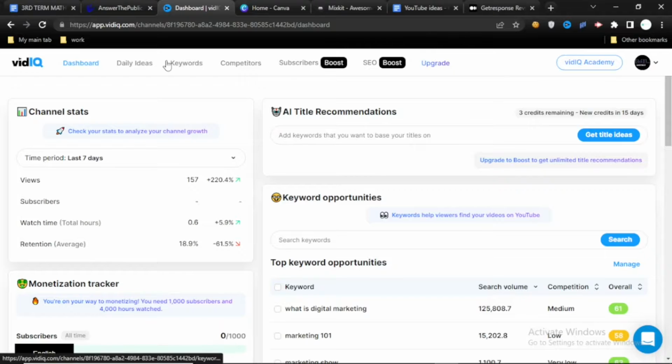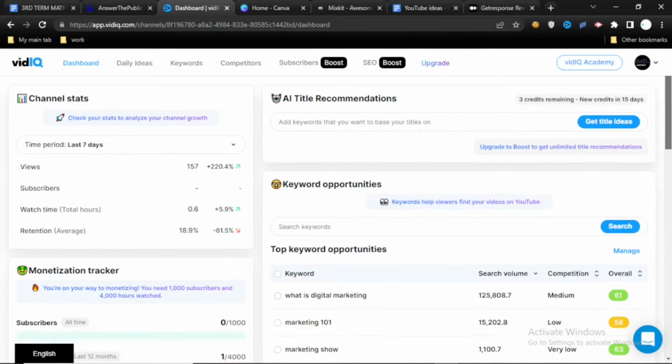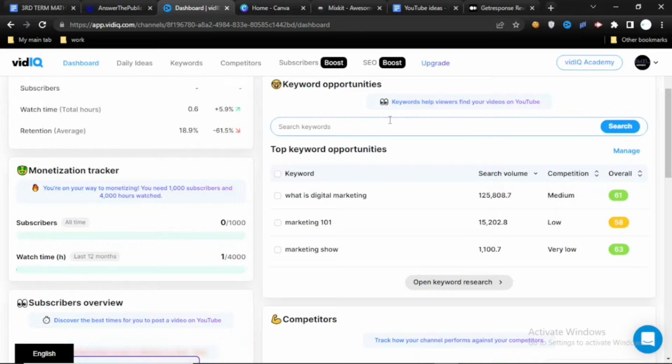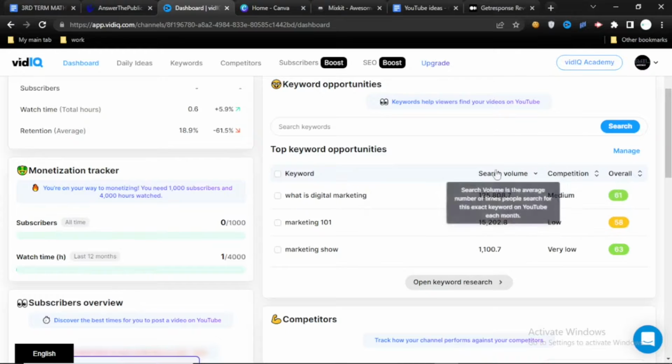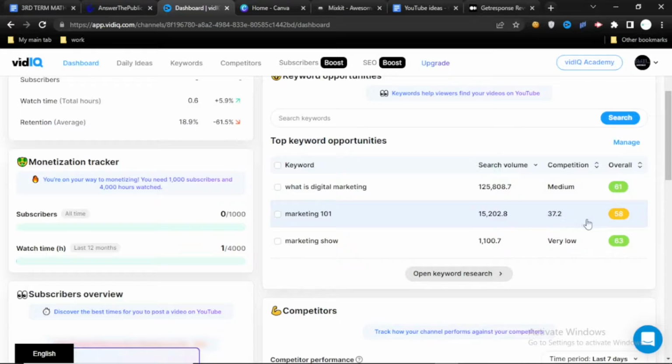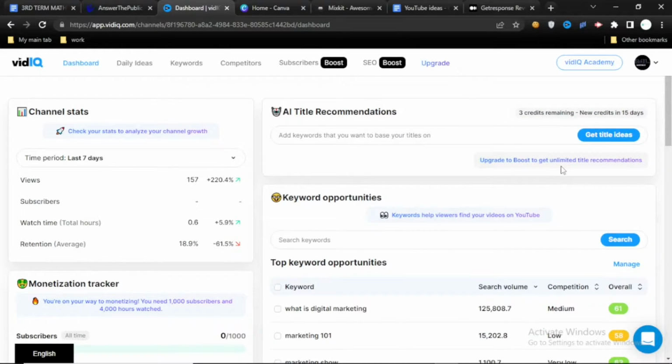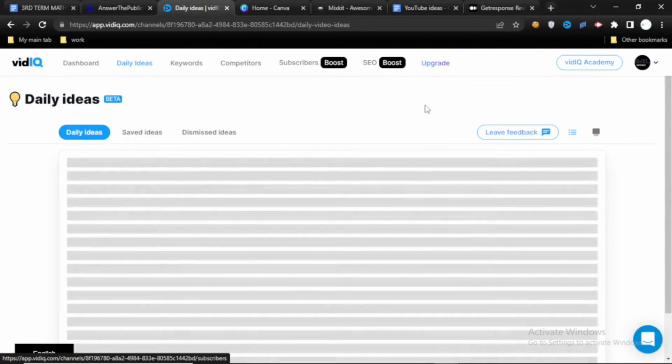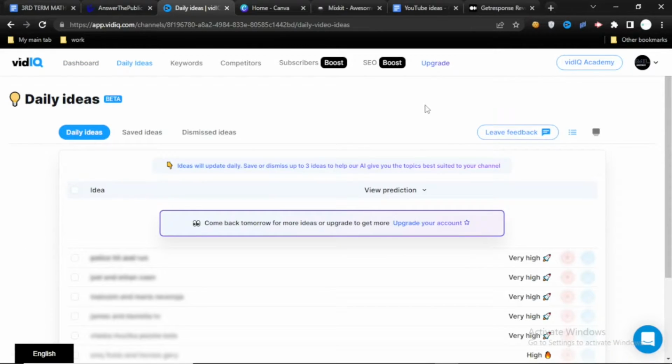Alright, now this is what you get with VidIQ. First, you get at least 3 of the keywords that you search for, and you get a good amount of information. First, you get the search volume, then you get the competition, and then you get the overall score. The overall score that falls into green is the best for you. The ones that fall into yellow is alright, and the one that falls into red means that it's too hard to rank for.